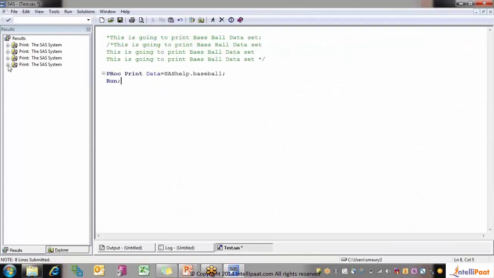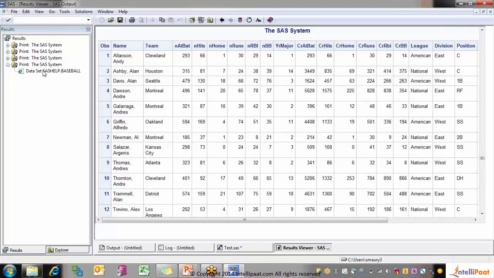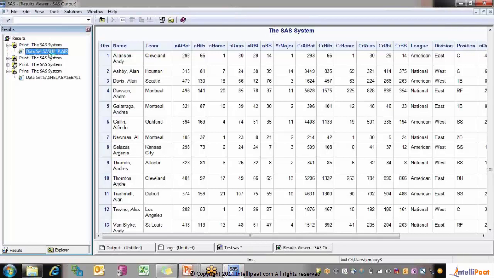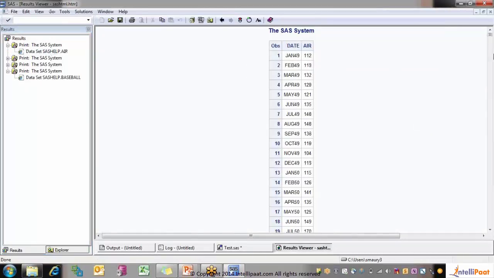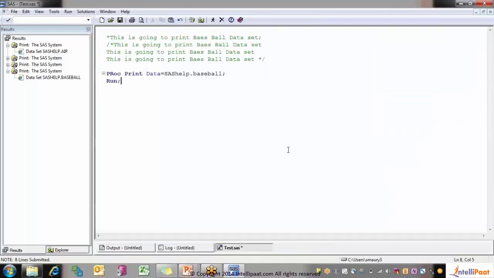So now these are the results from the result window. If you want to go to the last result, you can click here like this. If you want to go to the first result, you can click here. So this is how you navigate with the help of the result window from one result to another.